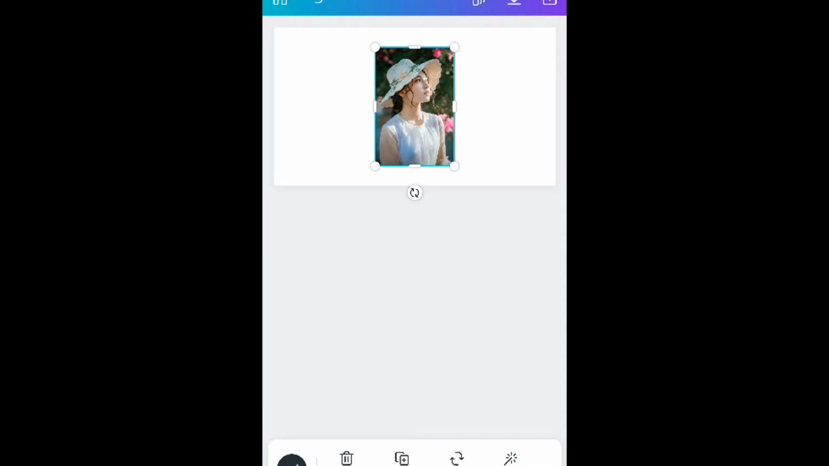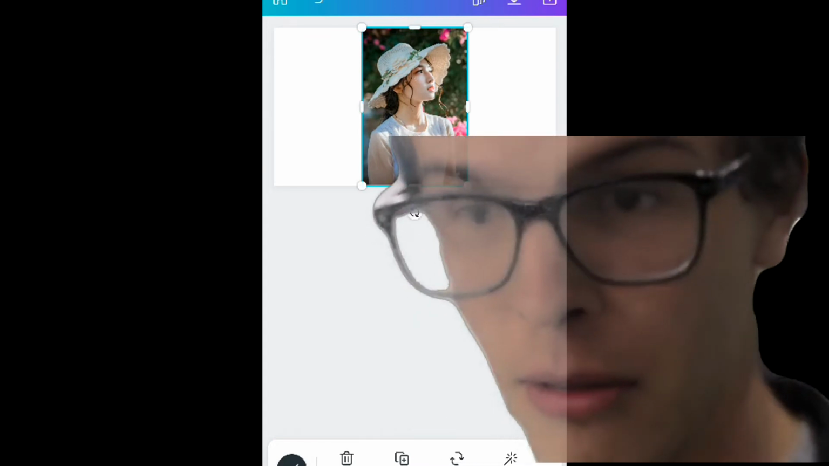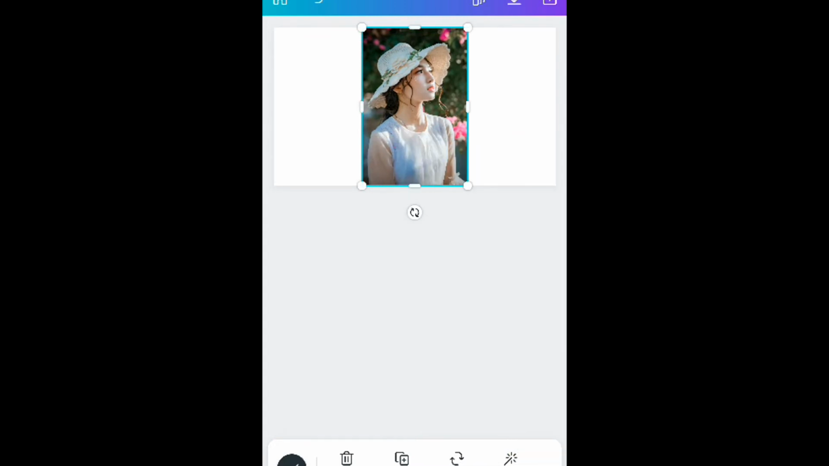Did you know that the background remover of this application is just one click away? Hey, that's pretty good. Yes. You heard it right. The background will be removed automatically.